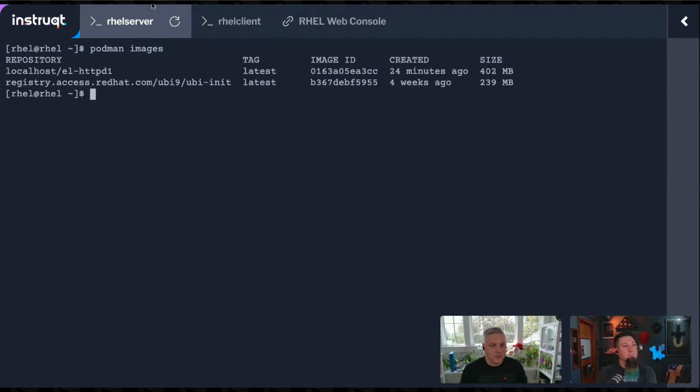All right. So before the show, or maybe even during the first part of the show, while Nate was telling us about the tools that we were doing, I was building this enterprise Linux web server container, called EL-HTTPD1. And I built it as a non-privileged user. And it's a better security practice to run containerized services as unprivileged users.